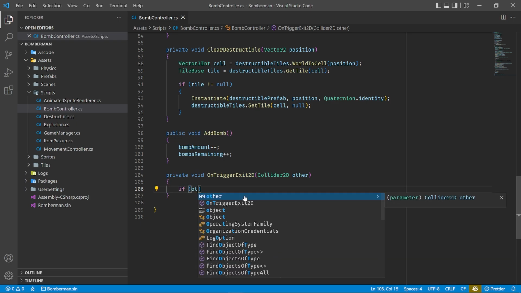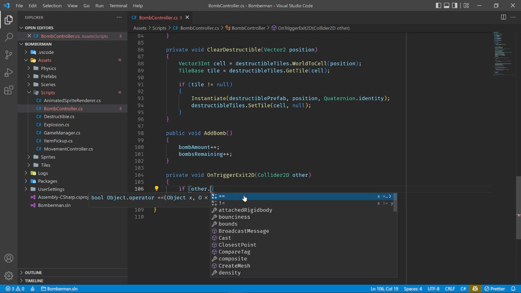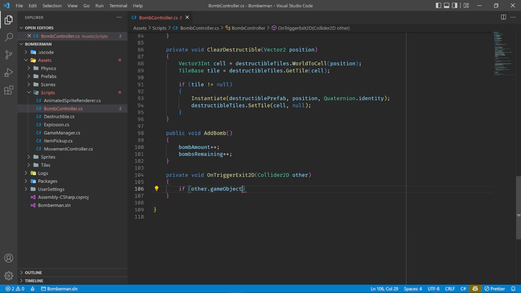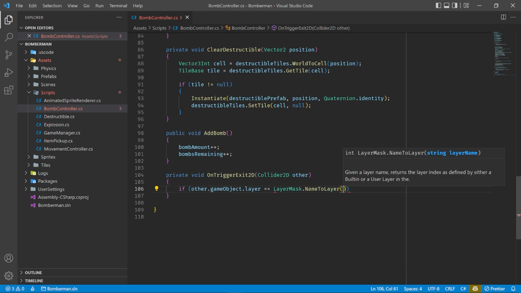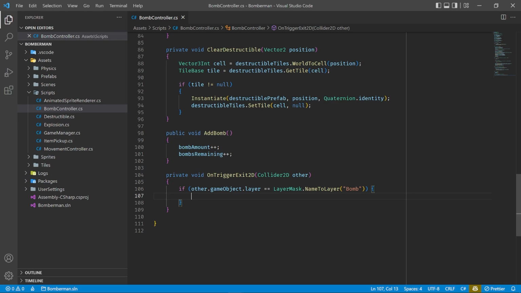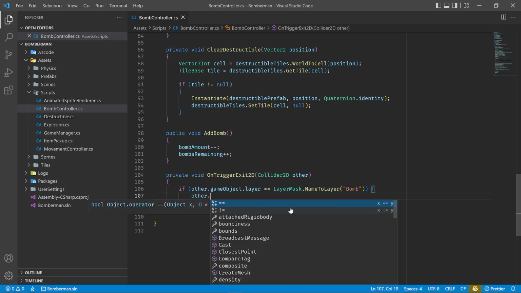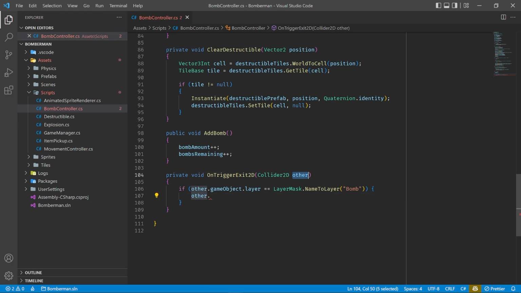So here we can check if other.gameObject, and we'll check the layer. So other.gameObject.layer equals LayerMask.NameToLayer. And if it's the bomb, so if the game object that we're exiting, if the layer of that game object is bomb, then we know we've just walked off of a bomb, and therefore we can set that collider for our bomb here to not be a trigger. So we can say isTrigger is false. And that's all we need.